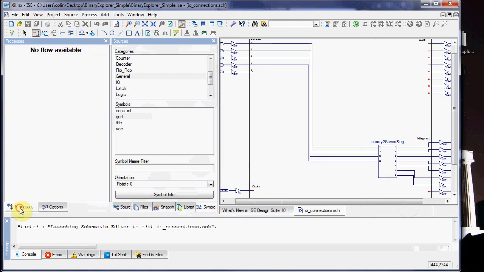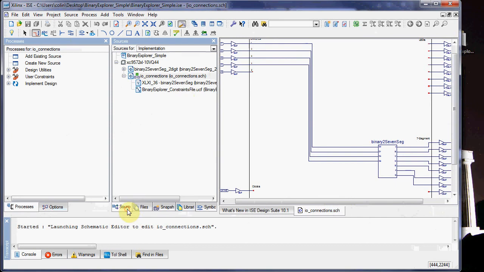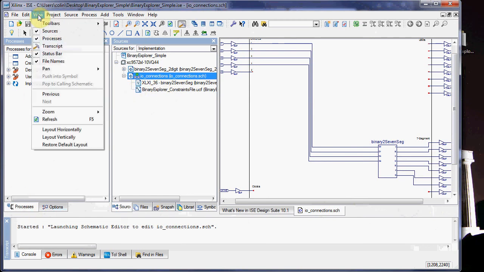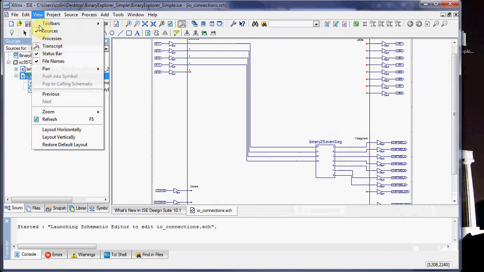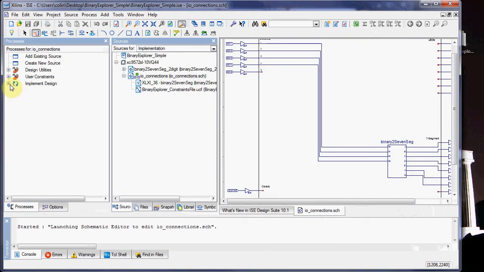To do this, you have to have the processes window open. And there we go. You can't be on ioconnections.schematic, so you go to the source file. If needed, select the ioconnections.sch, just click it once, and then go over to the processes window. If this doesn't appear, you can select it with the view window, so you can turn it on or off.